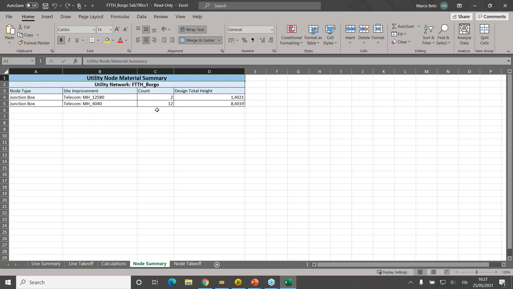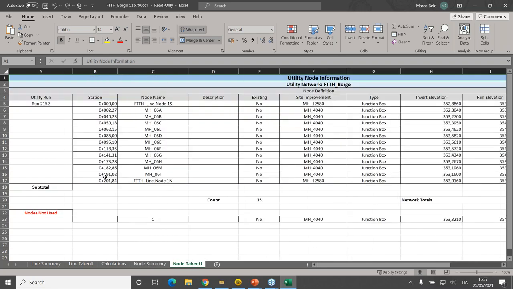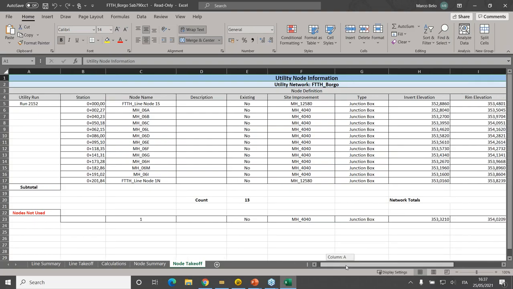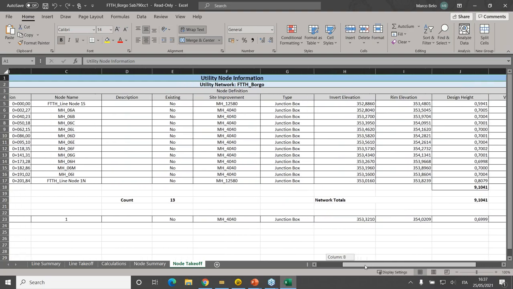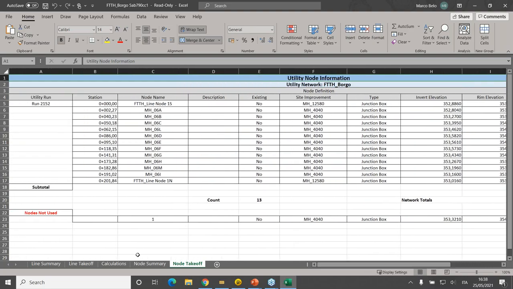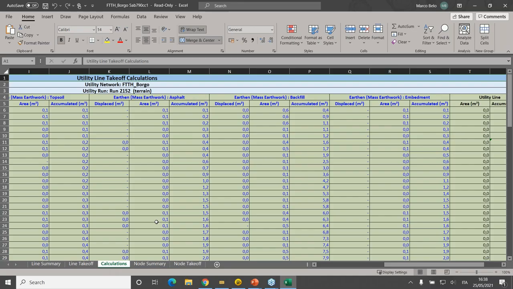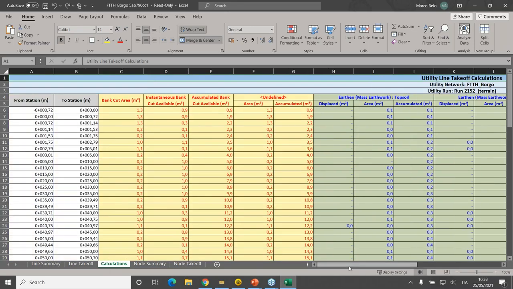You have a summary of the nodes, which used only two kinds of manholes that I was creating and using in this example. And at the end, you have by chainage a kind of node takeoff report, which is providing you some information by elevation and volumes and things like that. So this could be a kind of final report that Trimble Business Center is able to generate, which could be used as a starting point to do some evaluations of the costs which the contractor is going to face when doing this kind of installation, opening construction sites for this kind of application.